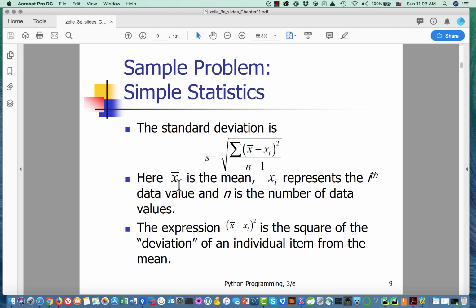So it has a symbol, this X with the bar over it, which we call X bar. That's the mean. X sub i represents the ith data value, and N is the number of the data values. So N is the total count of all the data values. Let's say we've got 30 of them. So N is going to be equal to 30. If the third one is 25, then X subscript 3 is equal to 25.